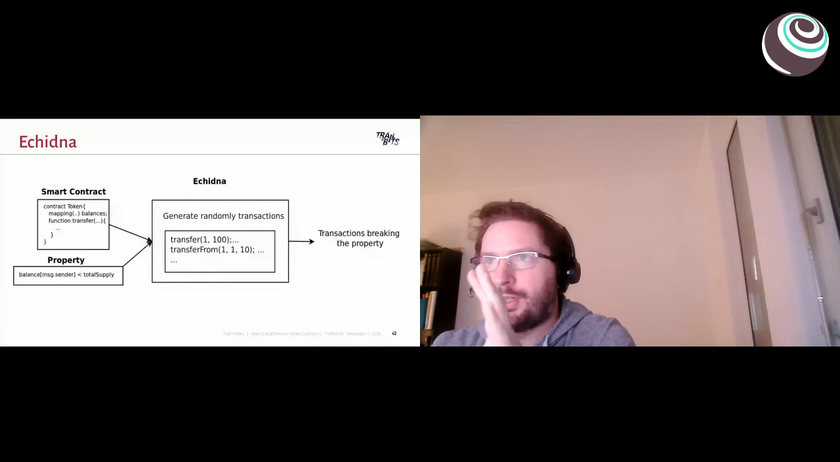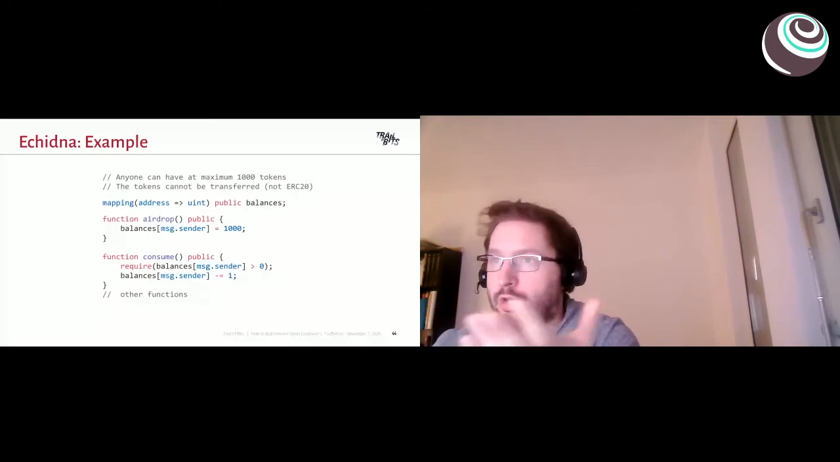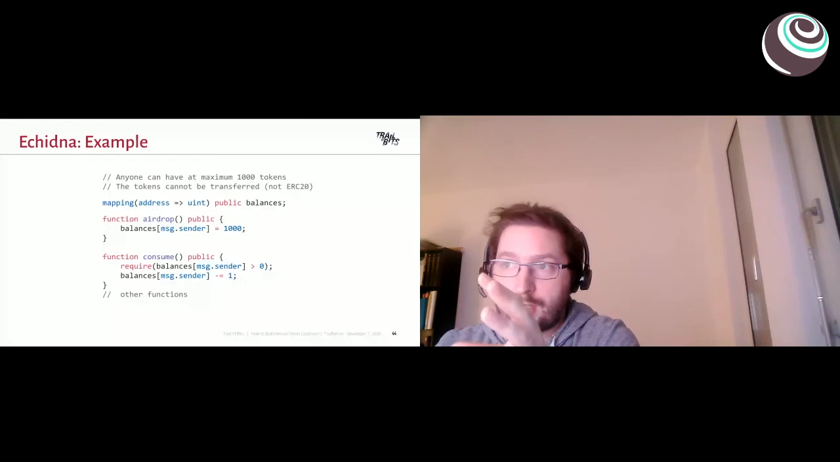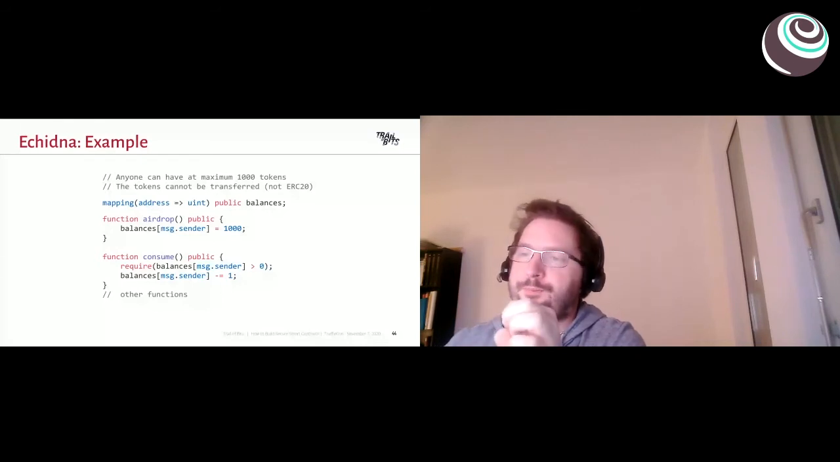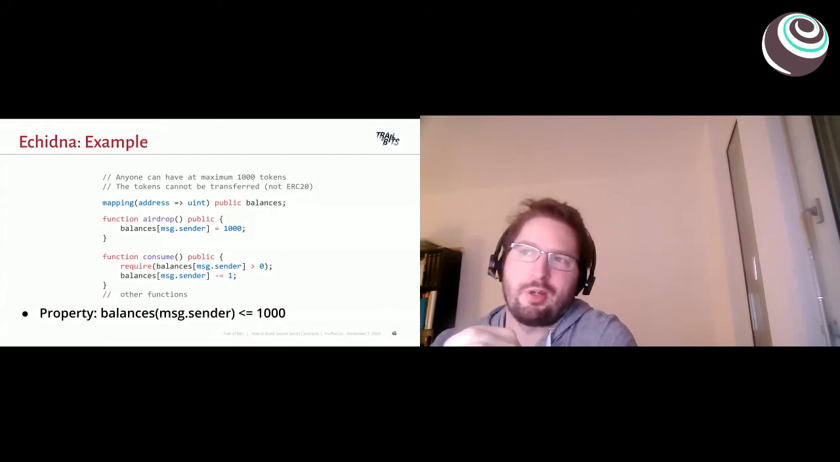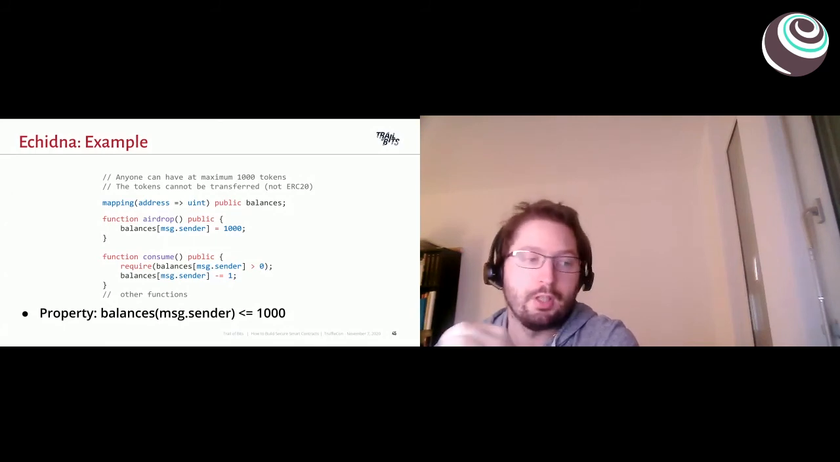Let's consider this small example. It's a kind of token with an airdrop. Anyone can call airdrop and consume the token. If you only consider these two functions, you might have other functions in the code base, but this is the specification of what the airdrop is supposed to do: give 1000 and anyone can consume the token. One of the invariants that you can have here is that the balance of the user should always be below or equal to 1000. Because you're going to receive 1000 and it's only going to decrease, and consume checks that the balance is positive such that you don't have an integer underflow.